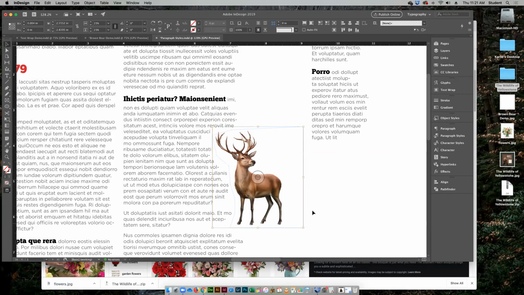So if I click and let go, you can see now how the text is wrapping around the contour of this. If I want to make adjustments, I can just click on this. And if I wanted to pull this in a little bit, I can pull this in a little closer and see how it made that adjustment here.